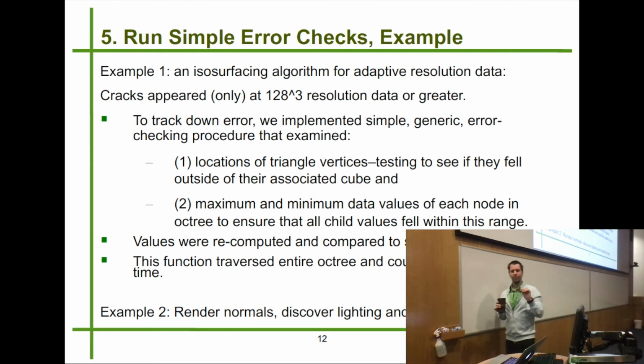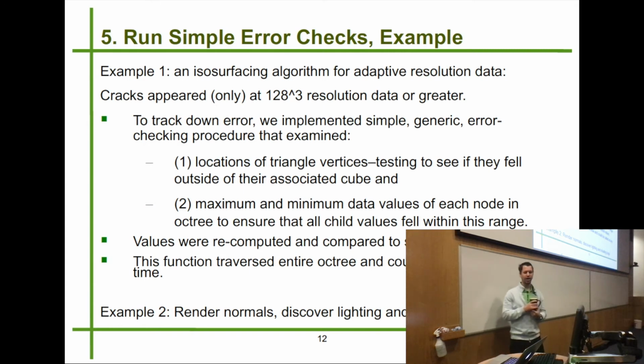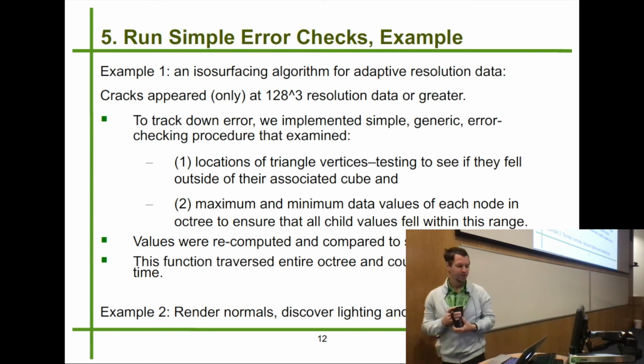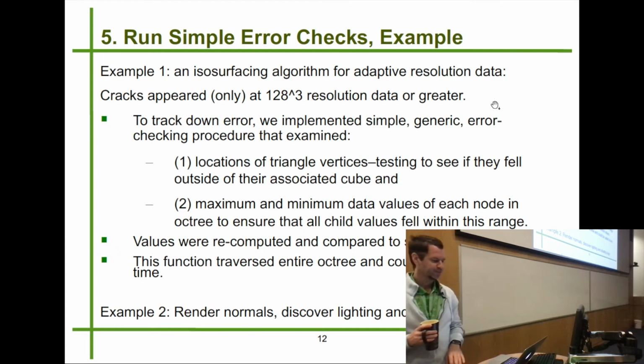When you're going from a data set that's 64 cubed to a data set that's 128 cubed, that's kind of a lot of data. You can't just run printf on that data set and try to find the error. Well, you might be able to if you have a special brain. But a better idea would be to run a simple error check. So cracks appeared in my surfaces only at the 128 cubed resolution data or greater.